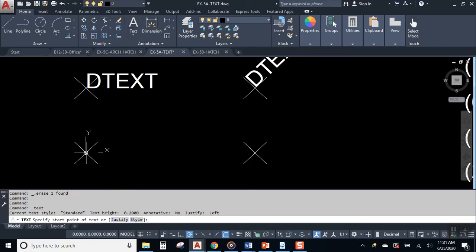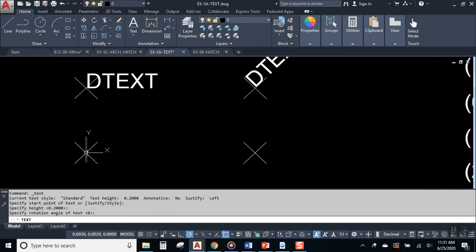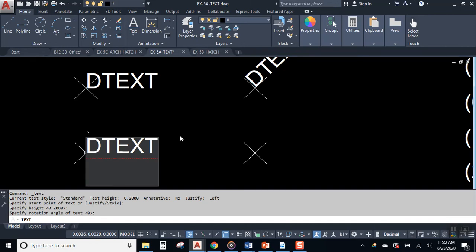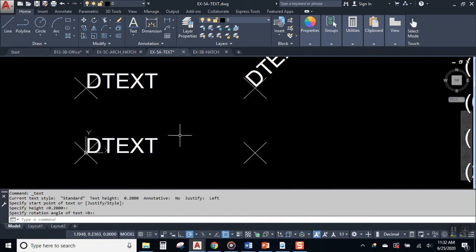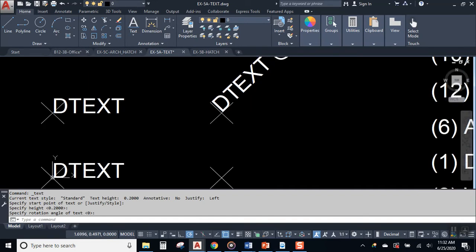It is, where do you want the text? How high is the text? How tall is the text? What angle is the text? And then we can type our text. So on your keyboard, if you type in D-text, that starts the single line text command. Again, when you're done, you hit enter. That'll give you a second line. And if you're done, hit enter one more time. That will get you out of the command completely.